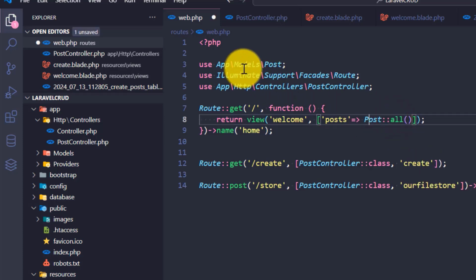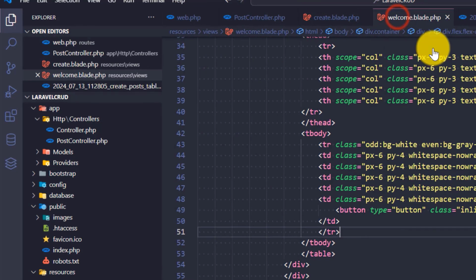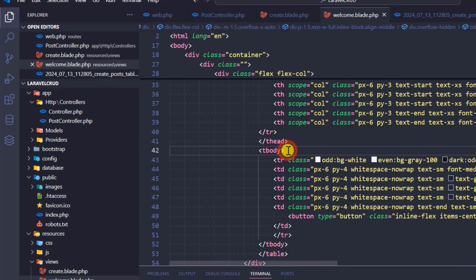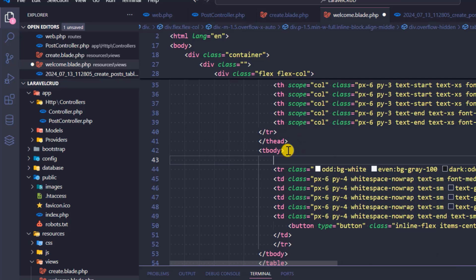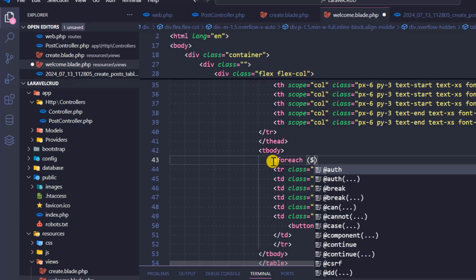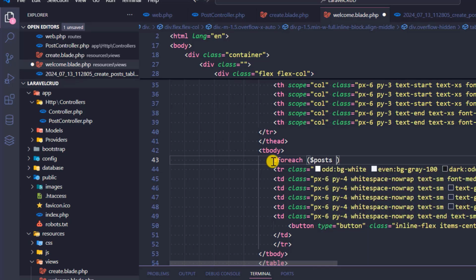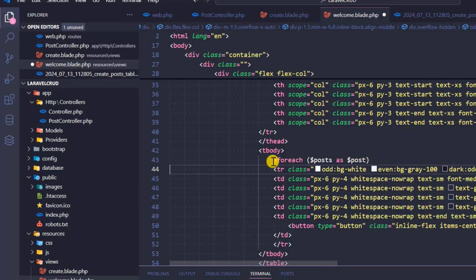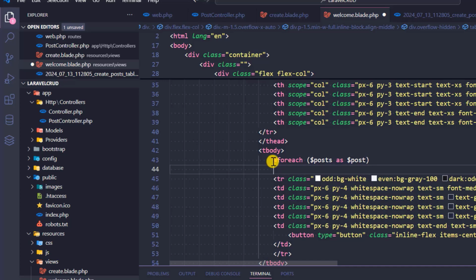I have imported the class inside my web.php file. Then go back to your view file. You can easily access the variable from here. So I wanna use a foreach loop to get all our data list. Type foreach and type your $posts variable. So this is my $posts as $post, and then you can end the foreach loop.